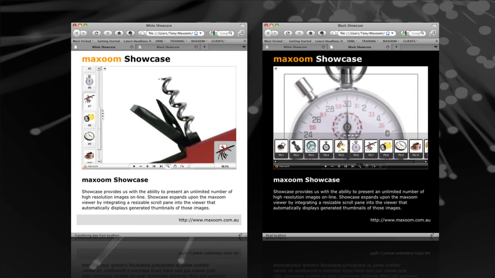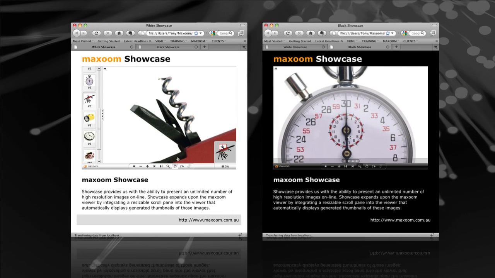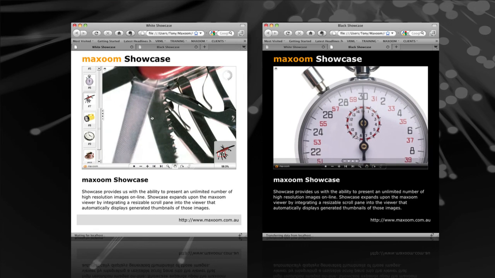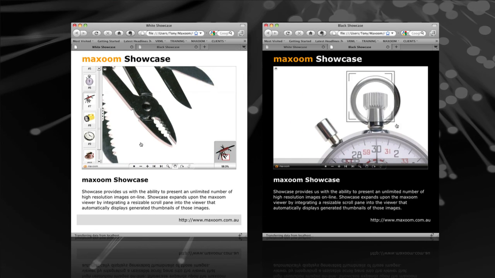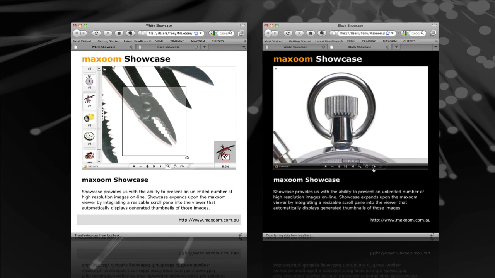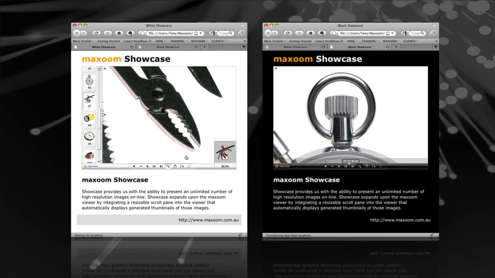So you can see how, in a few minutes, we have created 2 variations of a showcase. You can see how flexible Maxoom Showcase can be and how it allows you to publish a large number of images very quickly in a single application.